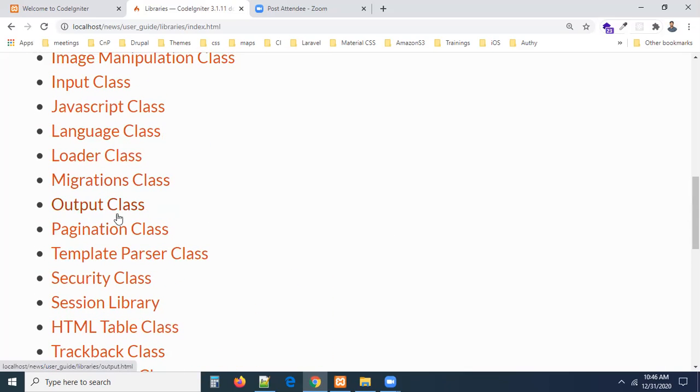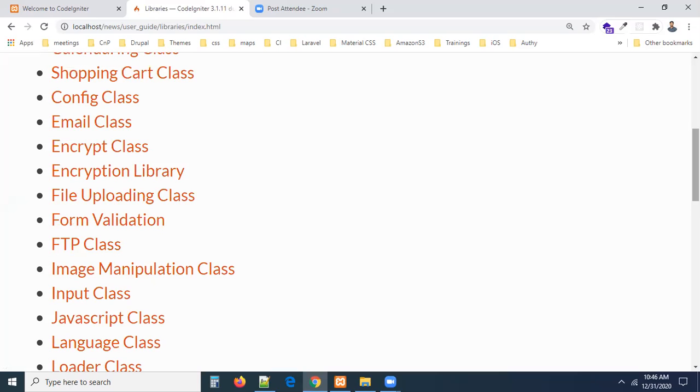This is the pagination class. Then the language class: for example, if you want to work with language translation, converting the website into Telugu, Hindi, or English, we can go with the language class. Input class: whatever data we are submitting in the form, if you want to read it, we can use the input class. Email class, to send an email from our local machine. Config class is all about the predefined configuration class.